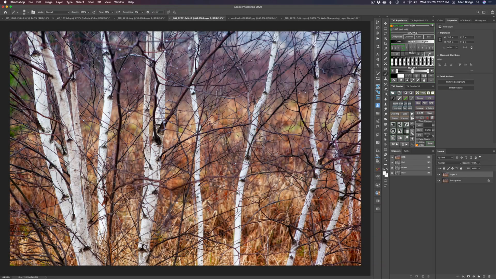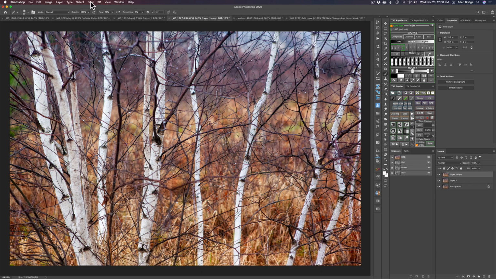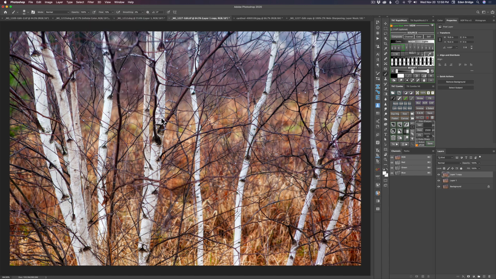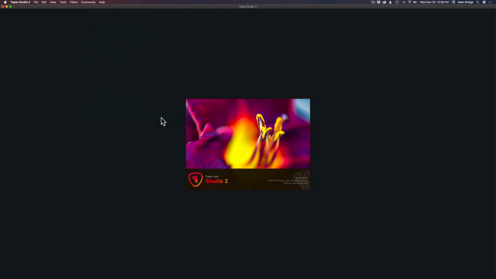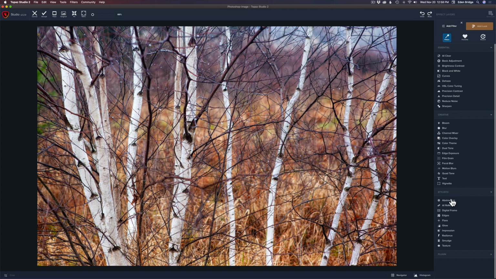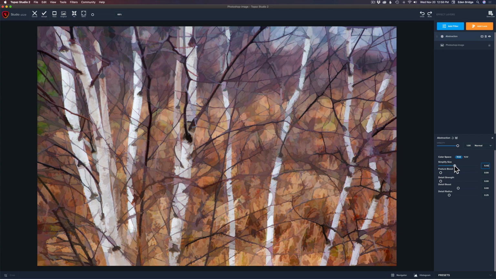Let's go ahead and duplicate the layer. That would be Command or Control J to duplicate the layer. Let's come up to Filter and come down to Topaz Studio 2. We're going to add the painterly effects to this right now. The first thing we're going to do is add a filter called Abstraction, just to simplify this image a little bit here. So we're going to pull up the Simplify here.